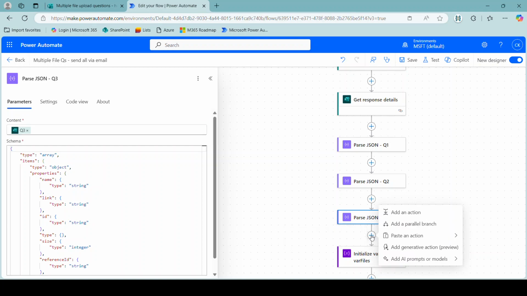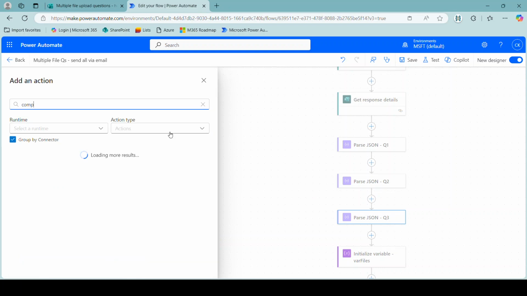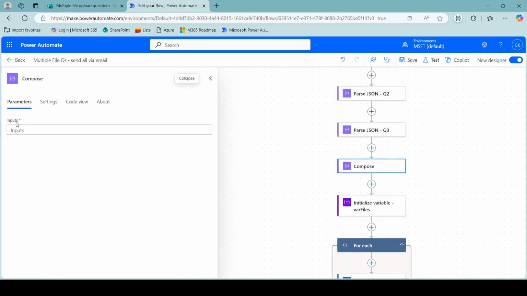So let me add an action in here, and I'm going to use a compose. Basically, when you want to use an expression in an action, a compose is a good way to do that because we're just building a value. So in compose, I'm just going to rename this to merge file data.